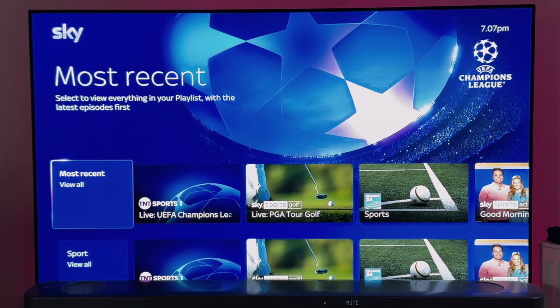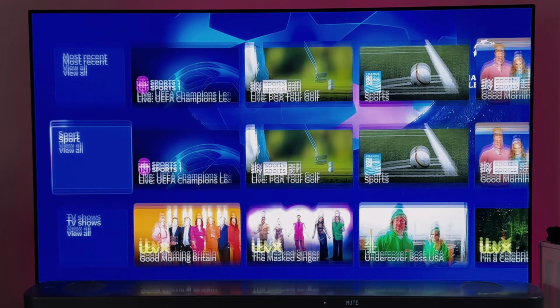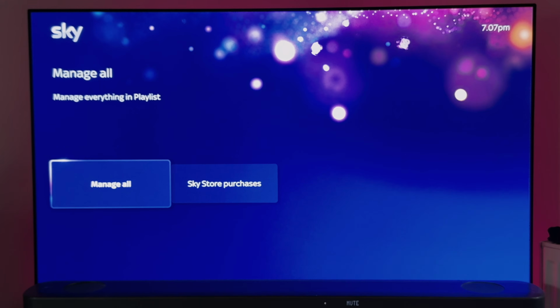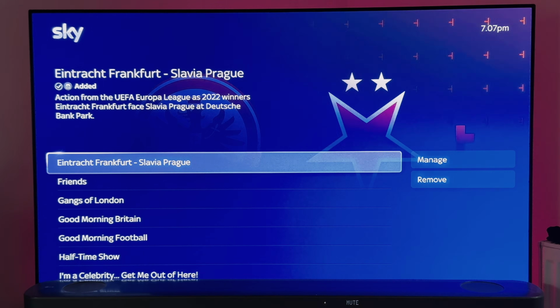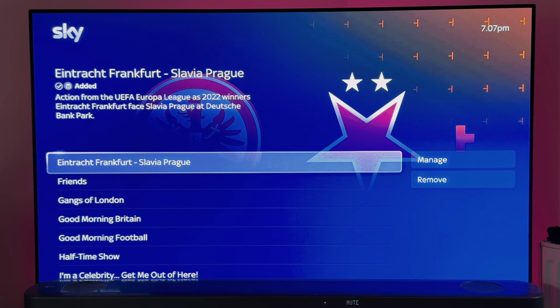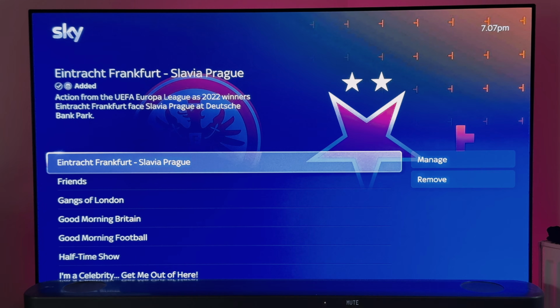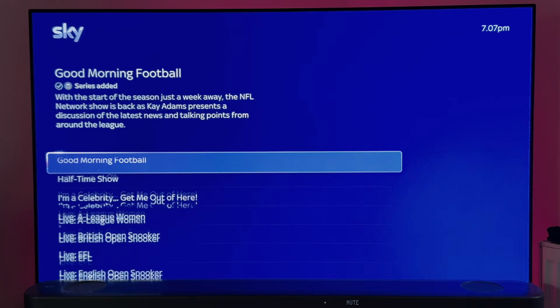In the global playlist, there is everything, right? So everything that everyone has put on the global playlist, you can see there, and we can manage all as well. I don't know what that does. Okay, Gangs of London, so we can actually manage it. Oh, so we can actually remove that from the playlist. There's other ways you can do it. You can go into the show and remove, as I showed you at the beginning, but you can do it from there as well.